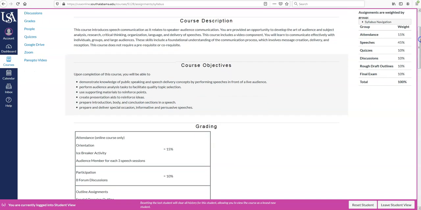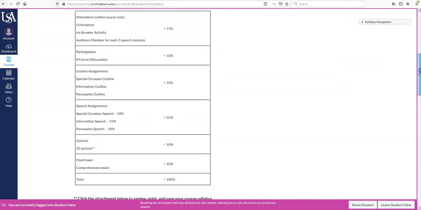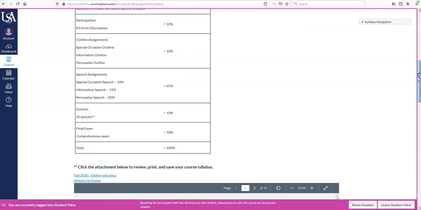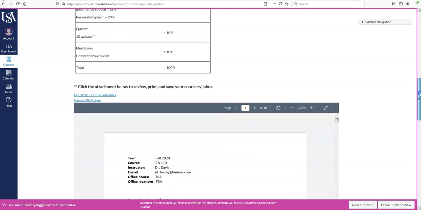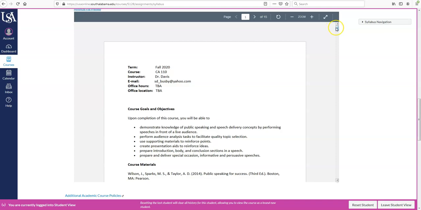You have your course description here, and this just gives you a short rundown of what the course is about and what we are looking to learn in terms of concepts of the course. We also have your course objectives here, and those are the things that we want you to know by the end of this course. I also have your grading scale here. We'll go over that in a minute though, because what I really want to show you is down here is your entire course syllabus.